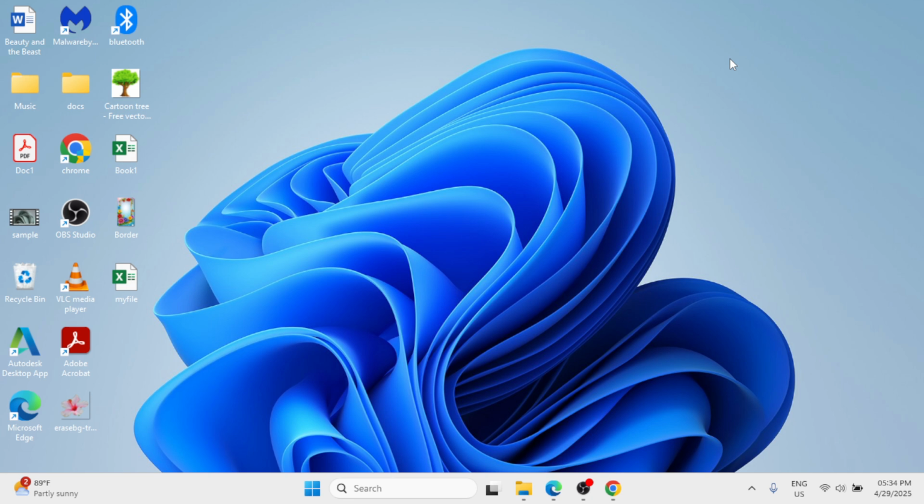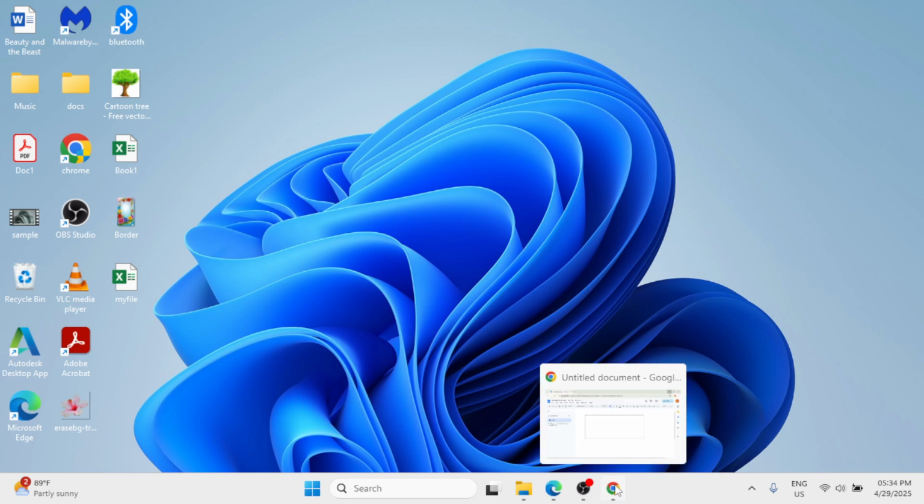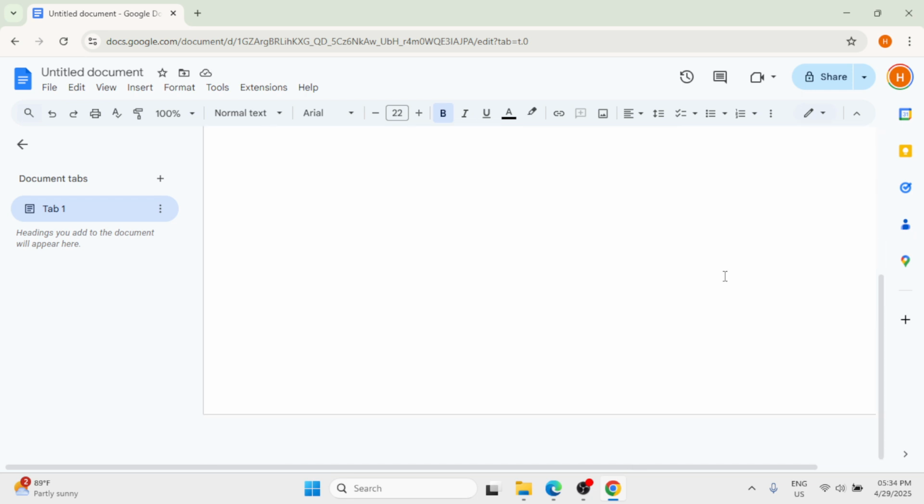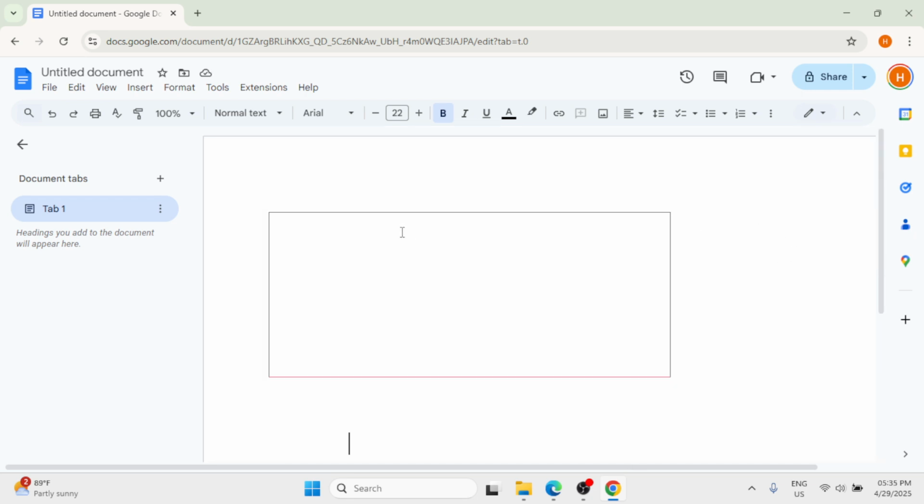In today's another video tutorial, I'm going to share with you how you can remove a text box in Google Docs. Okay, so let's go quickly into the process. Open your Google Docs. I have prepared this one for you from here, and this is our text box. So how can we remove the text box?